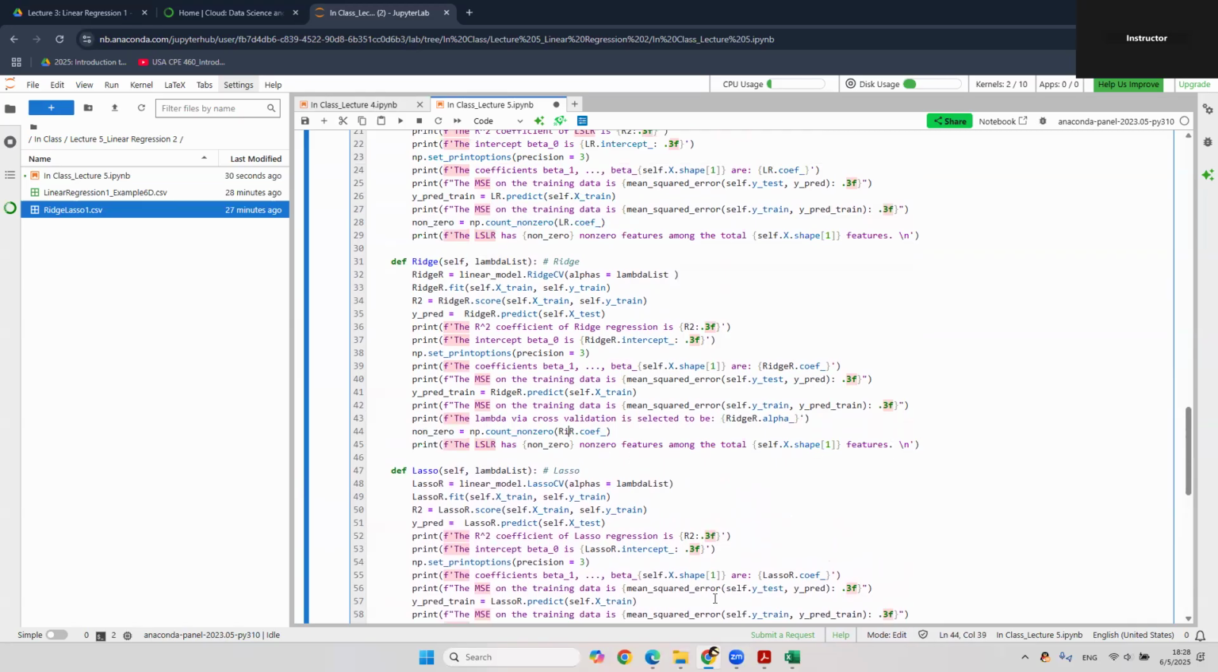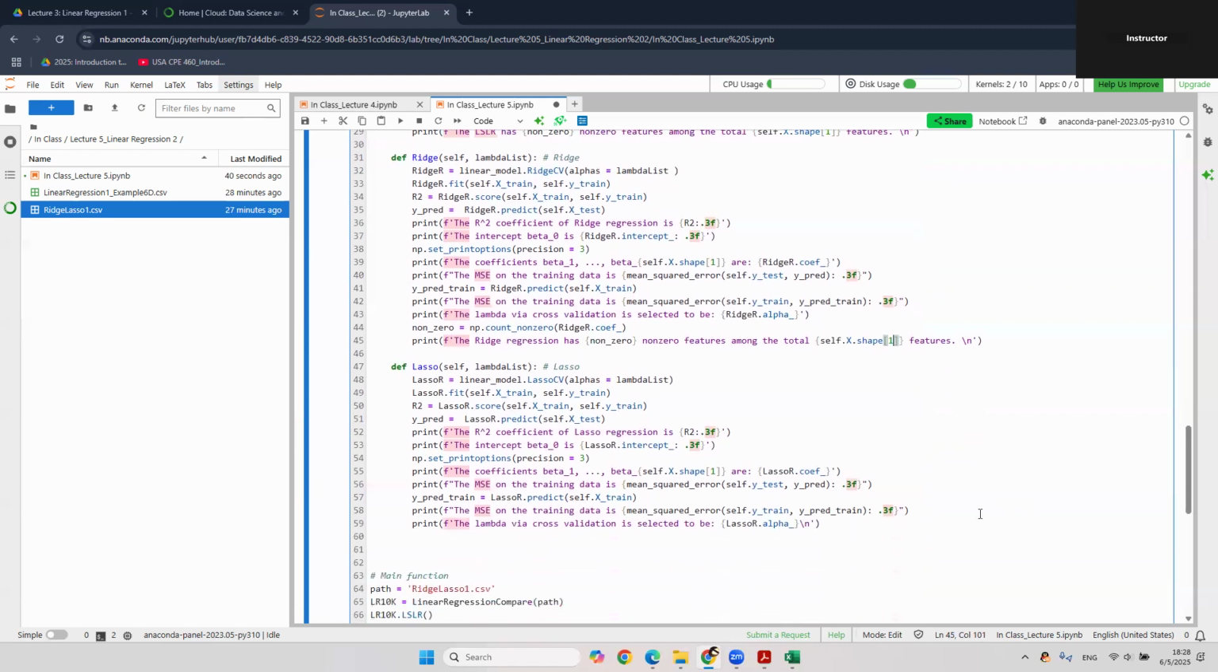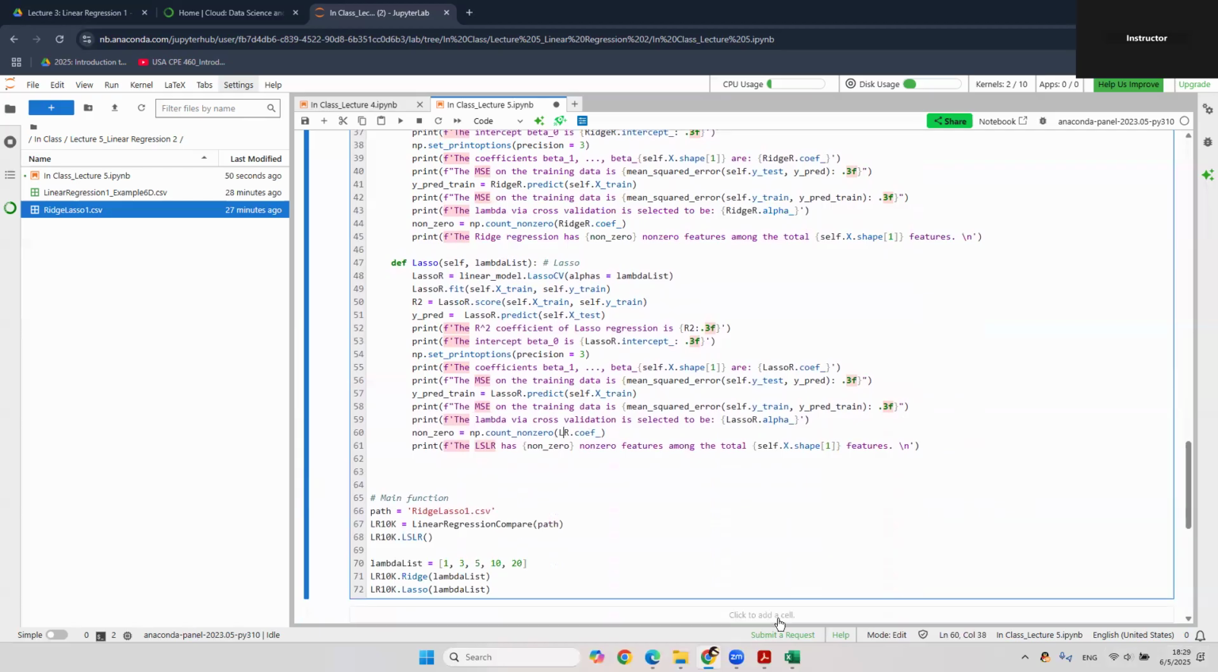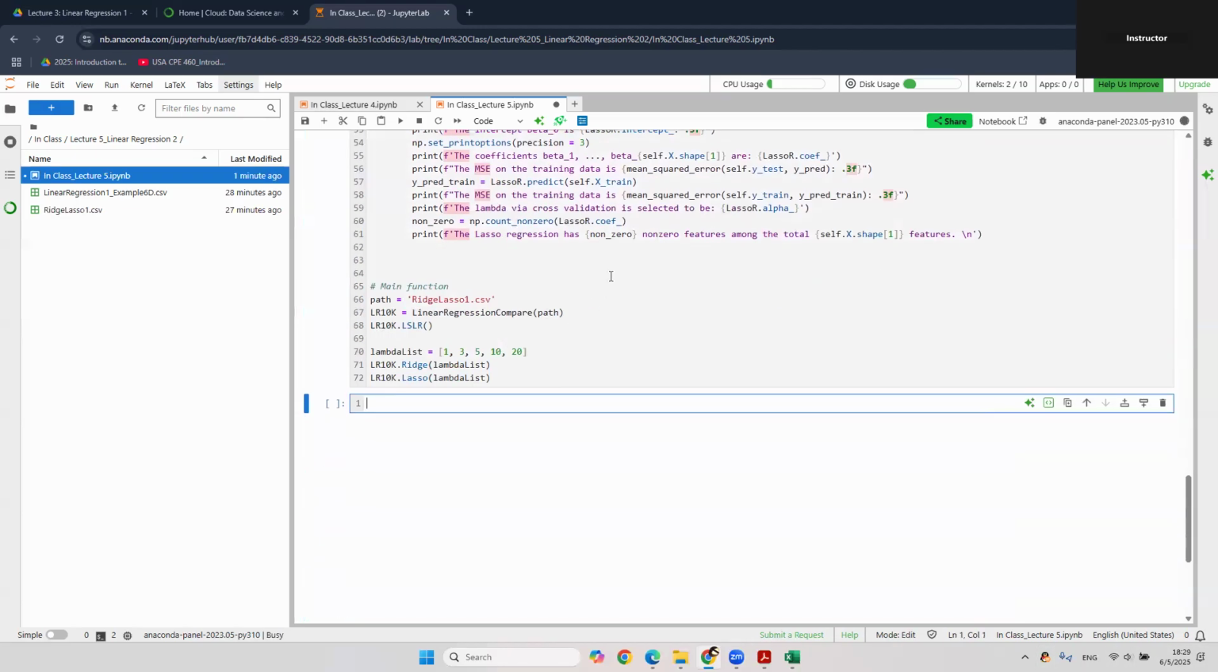Non-zero here is going to be ridge R. The ridge regression has these non-zero features among the total features, and then do the same thing here. Non-zero, so lasso R. Lasso regression has non-zero features among total features. Okay, here we go. Now let's run that to see.